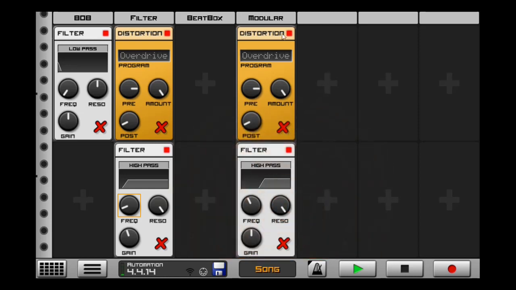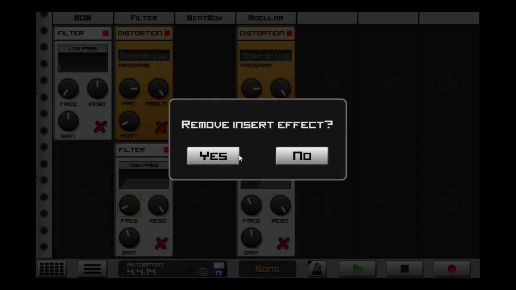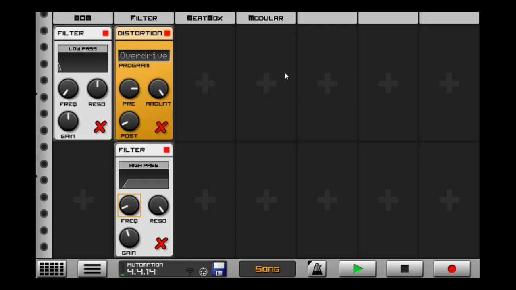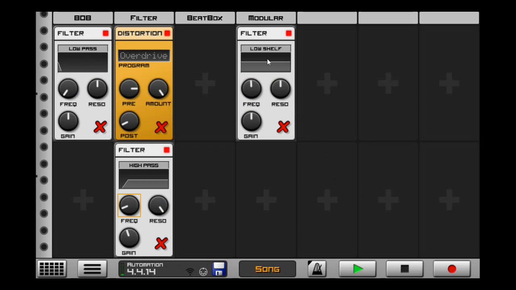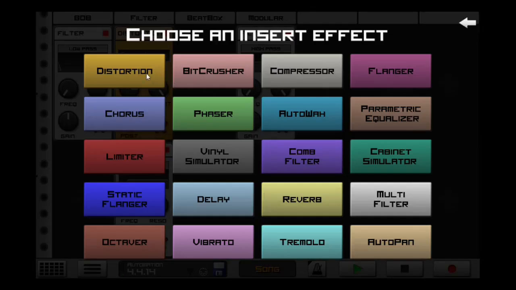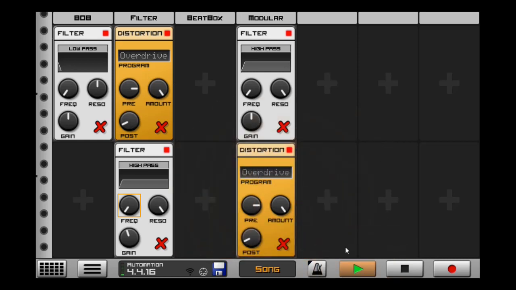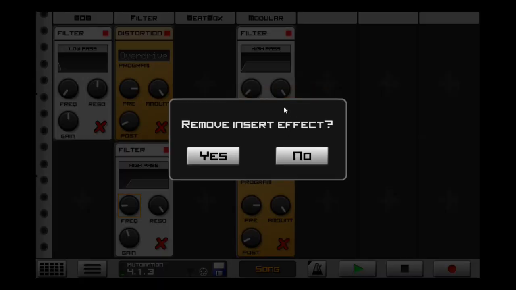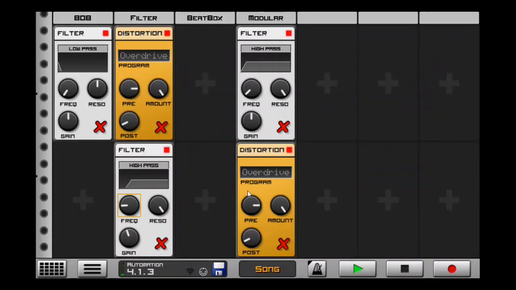And also, you have to have the distortion first before the filter. If you don't have that, so let's put the filter first. And then now we can put the distortion. Doesn't work. So let's switch that around. Oh, actually, we don't even need this anymore.